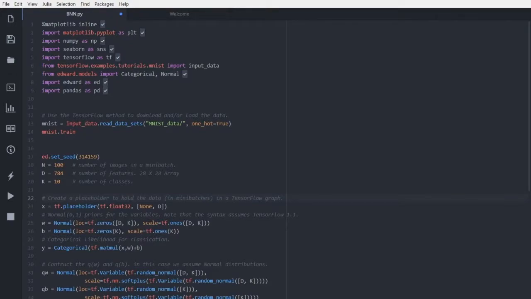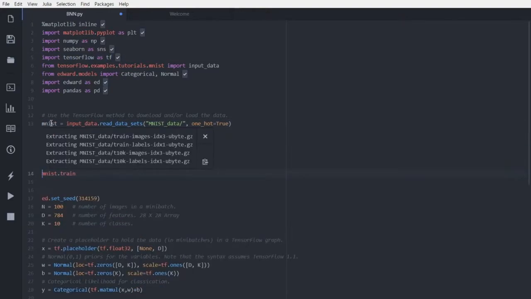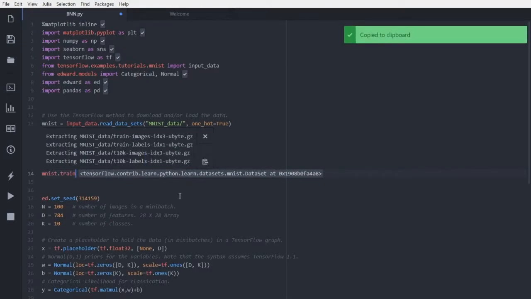Because TensorFlow uses the MNIST example as one of its main tutorials, they have the data ready and pre-packaged inside the module. So since we imported TensorFlow itself, we can just load the MNIST dataset without much effort. See, it just extracted it from the module. This is going to show that we have the training dataset. It's MNIST.train, and this is just its object reference, which we're going to be using later.